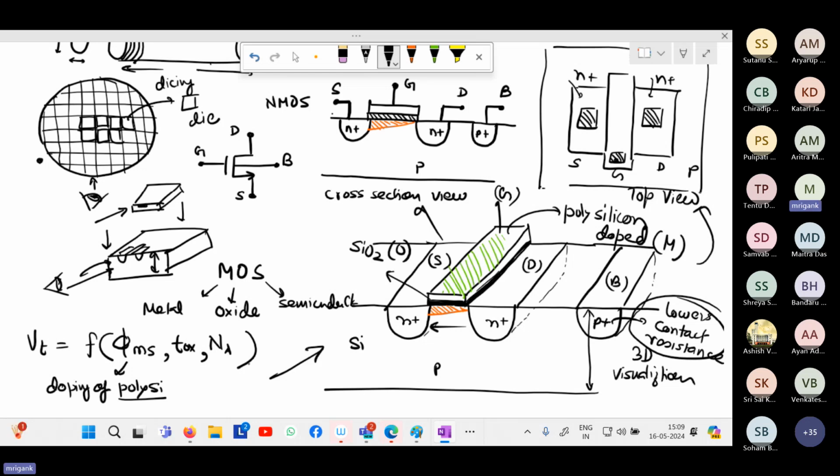So now these parameters. Conceptually, if you at least talk about TOX and Na, that means the oxide thickness and the doping concentration of the substrate, how does the threshold voltage depend upon these? Conceptually, how do we understand?